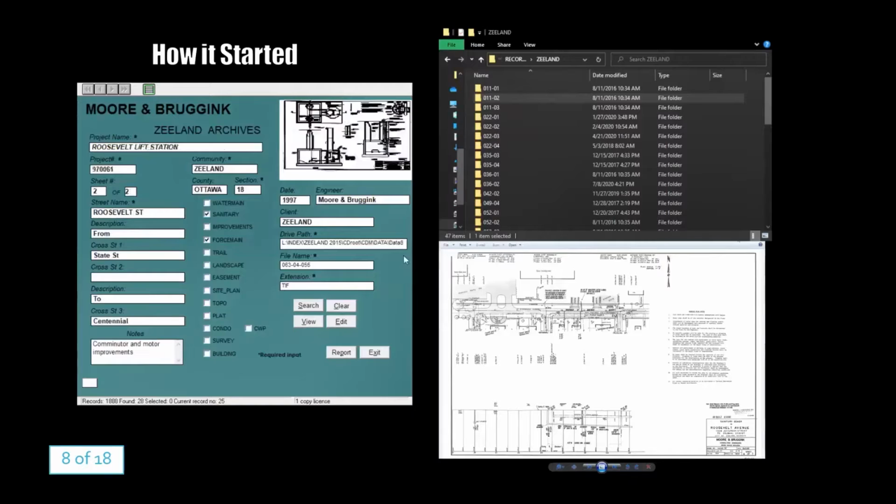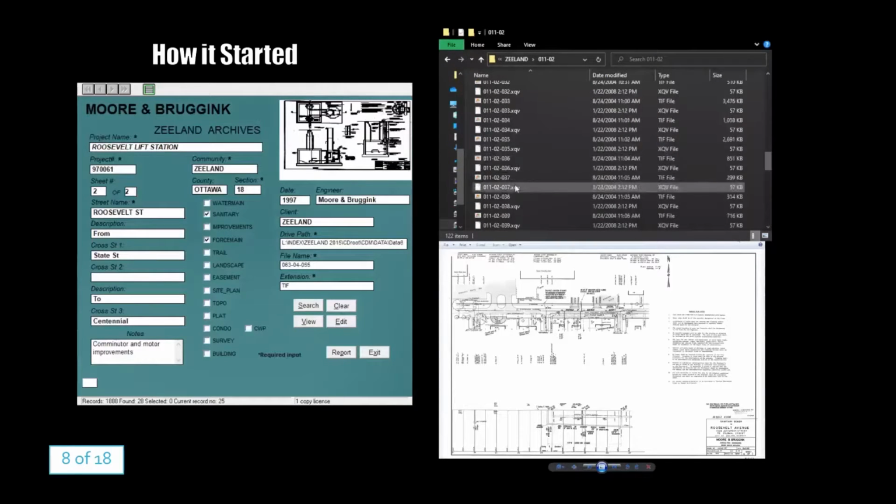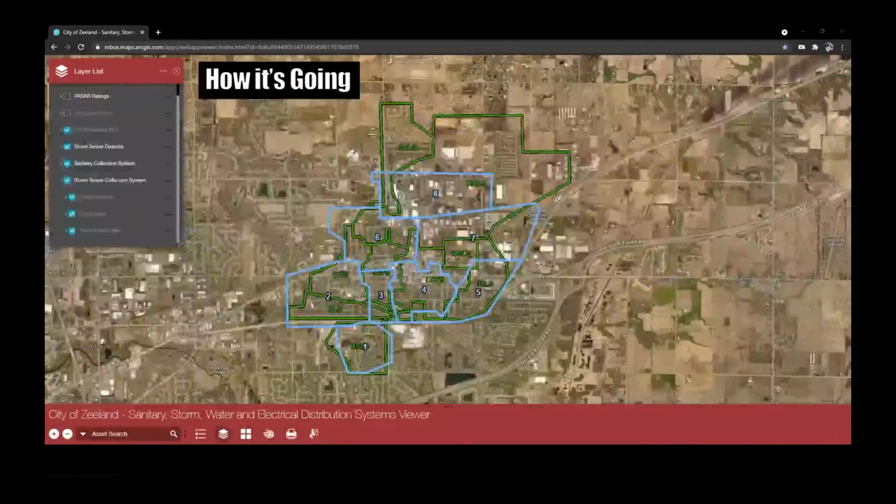You have to go to your computer to do it. You have to have all the files stored there. You finally find it up in the directory, click on it, and just hope it's the one you're looking for. And then if it is, good job, but usually you're searching 20 times. So that's how it used to go. That's how it started. And this is how it's going now.